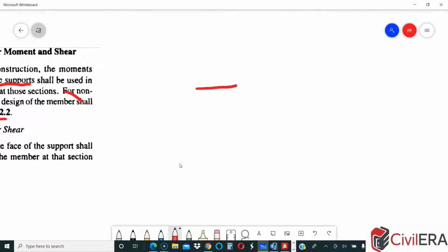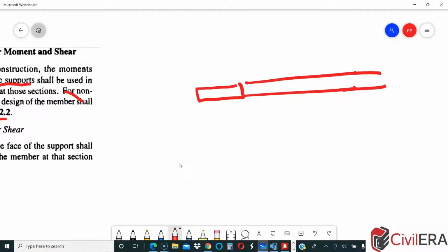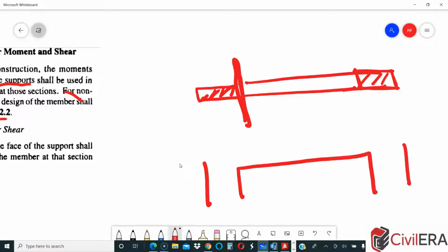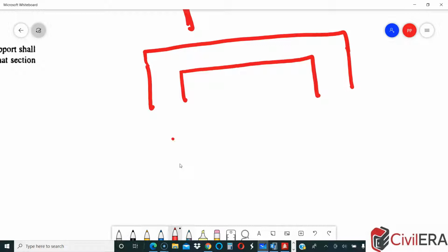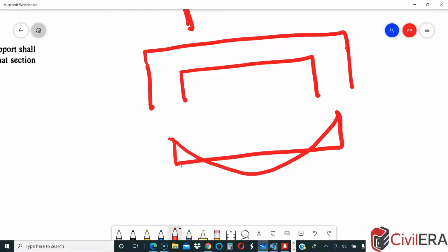So what it means is, if I draw the plan, and if this is your frame, and if this is your column, what the code says is that you take the moment at the face. So if I draw that, this is your frame, this is your column, this is your beam, and what the code is saying is that if this is your moment, you take it at the face, whatever is coming at the face of the column, that moment is what you need to take, not at the center. You can take it at the face of the column. So that's a smaller moment.